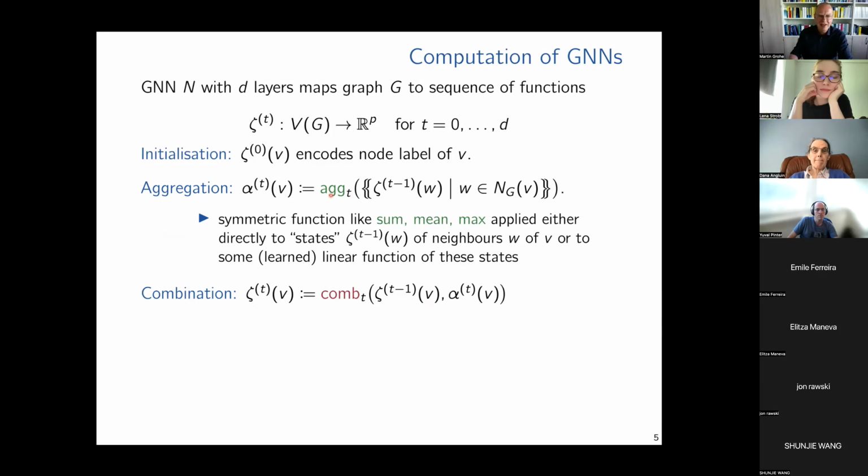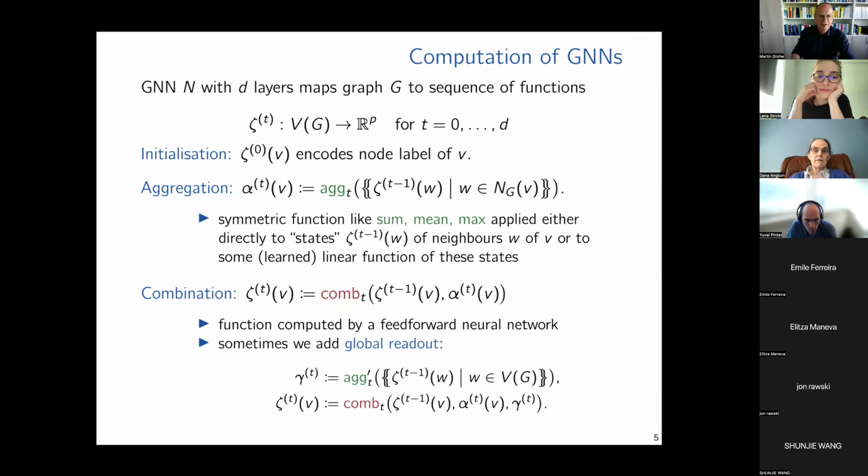Okay, and the aggregation function I've described, the combination function here, is just a function, in the simplest model computed by a feed-forward neural network. You can do something more fancy there, but let's say we just do that, and the parameters, of course, are learned.